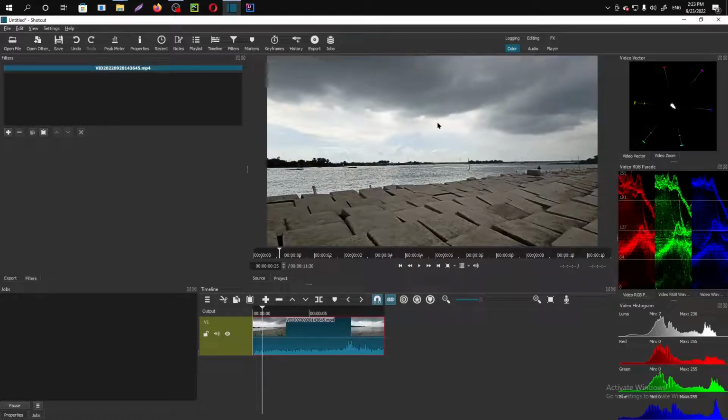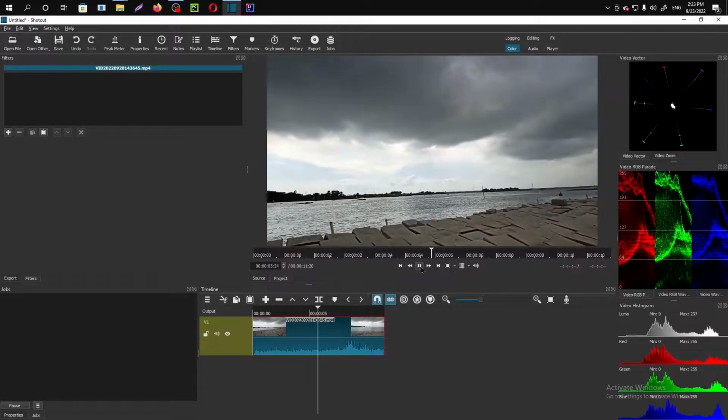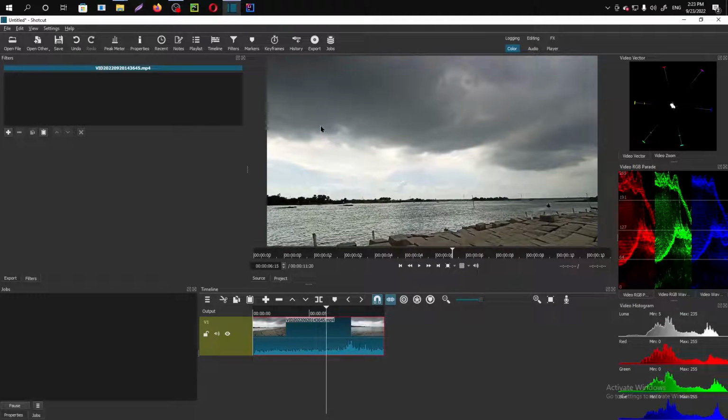Hello guys, in this video we are going to talk about the brightness, color grading, hue and contrast. Okay, you can see we have got a clip here, but the color is not really so good. It is dull actually. So we have to add something to make it beautiful.